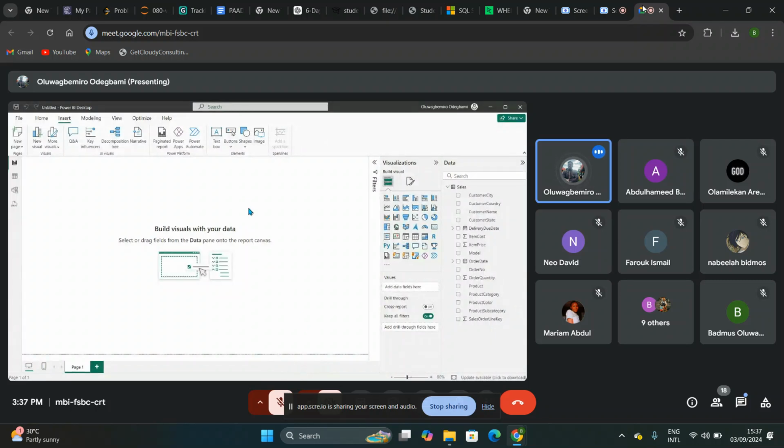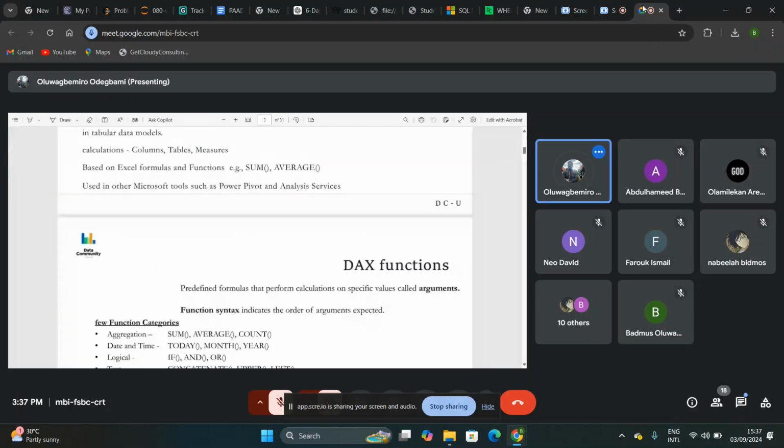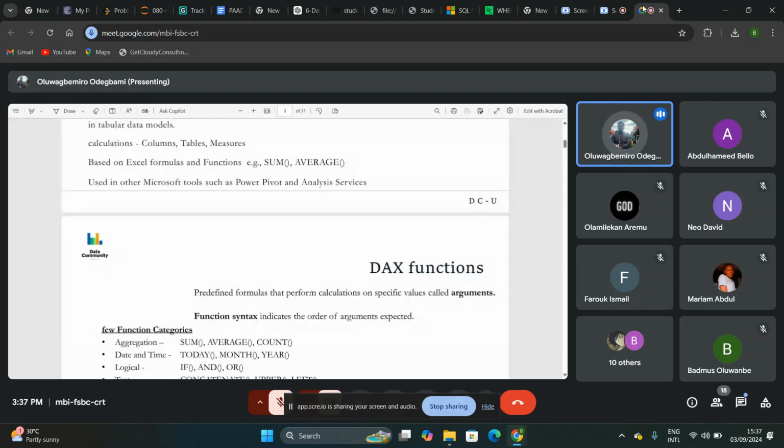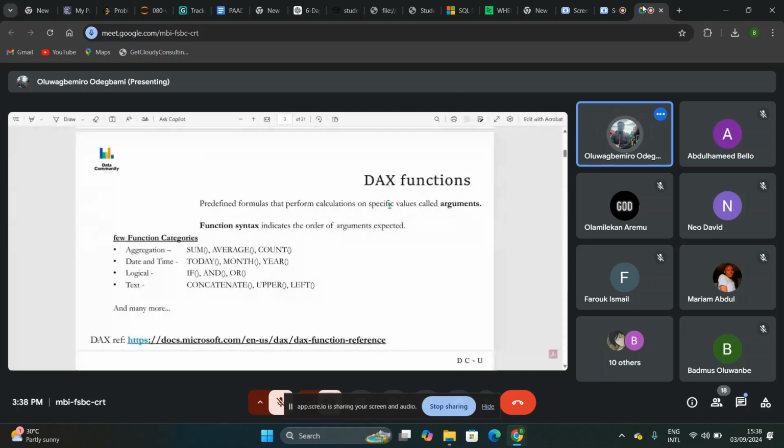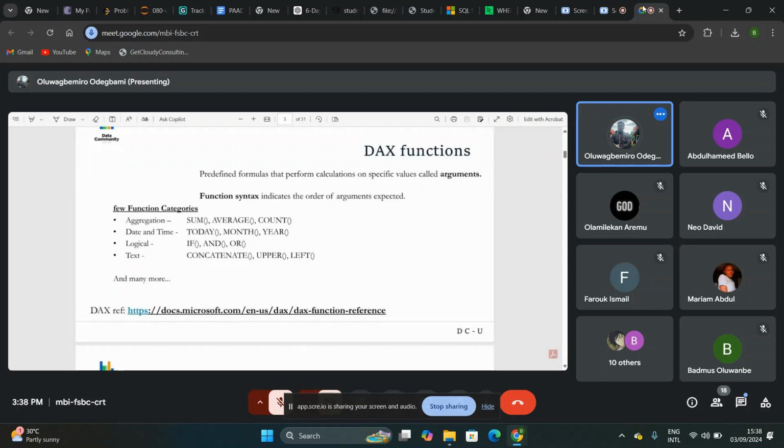Okay. So away from that for now, I'm back to the slide, back to the presentation. DAX. Okay, so now the various DAX functions we can use are predefined formulas that perform specific calculations on specific values called arguments. Function syntax indicates the order of arguments expected. Like now, we have a formula, sum. The function syntax is how you input your tables in it and what you want from it. We're going to see how we use some of these today.